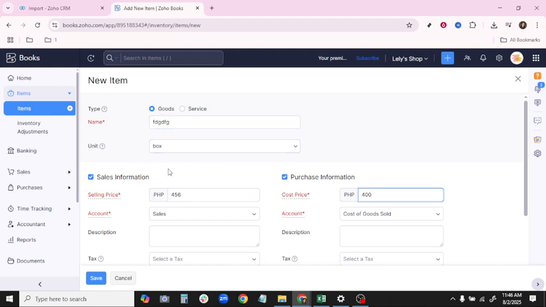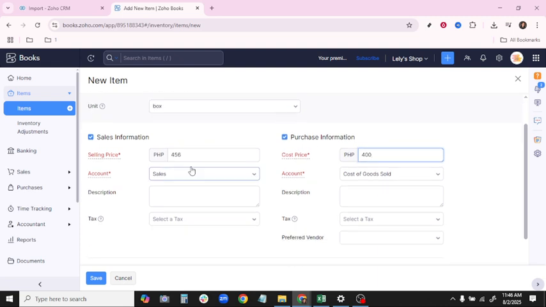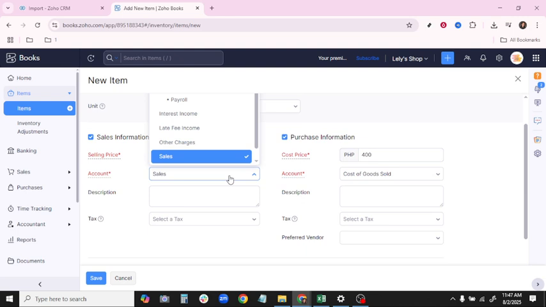Following that, select the appropriate sales account. This is crucial as it determines where the income from sales of this item will be recorded in your books. Next, input the cost price of your item. The cost price is the amount it takes to produce or purchase the item, and it directly affects your profit margins. Equally important, you should select the corresponding purchase account. This indicates where expenses related to purchasing this item will be documented.